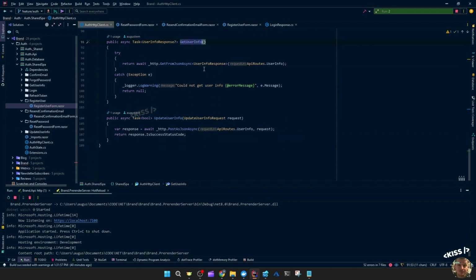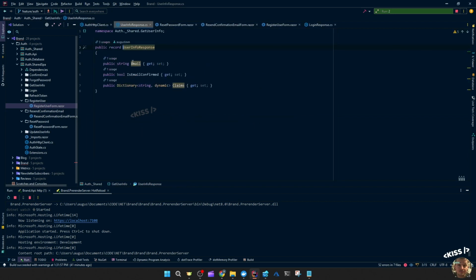So once the user is authenticated, we should have an authenticated HTTP client and we can get that user info, as well as update the user info. User info response has an email, is email confirmed, and then those claims as a dictionary.